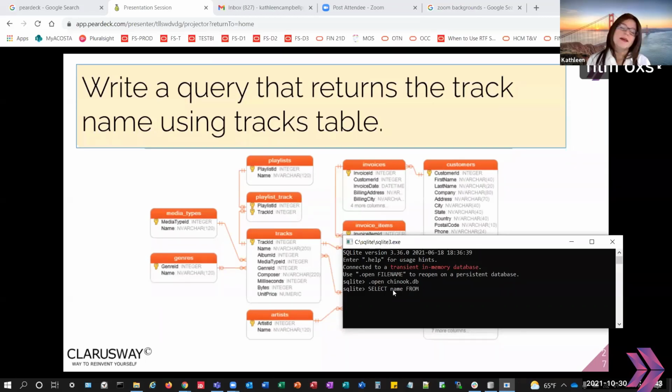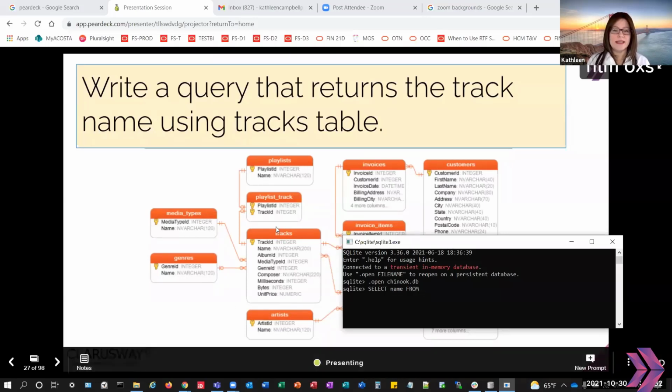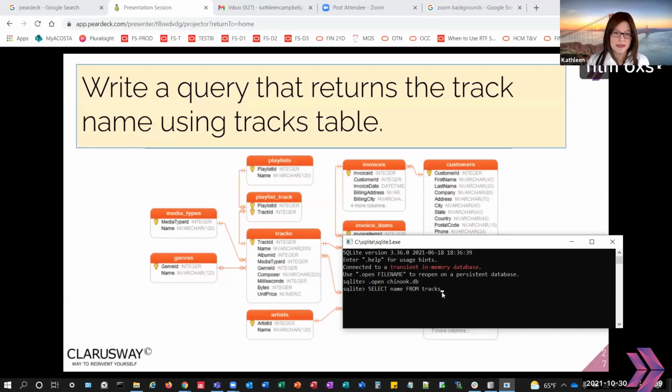Then I add in my second keyword, from, and this is where I tell it where the data is located. And the data is located in the tracks table. And then that's the end of my statement. But we've learned over the course of this presentation that we always end our statements with a semicolon. So to execute the statement, I'm just going to hit the enter key on my keyboard.